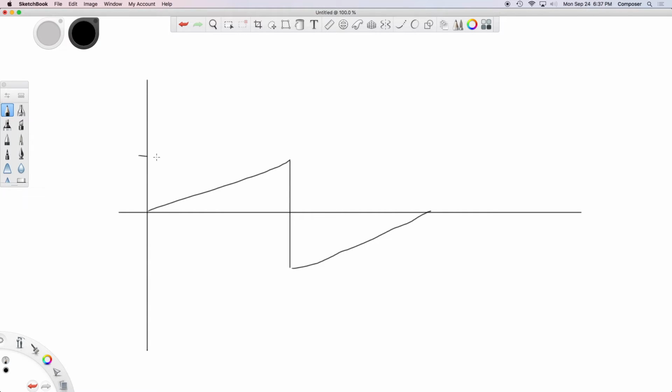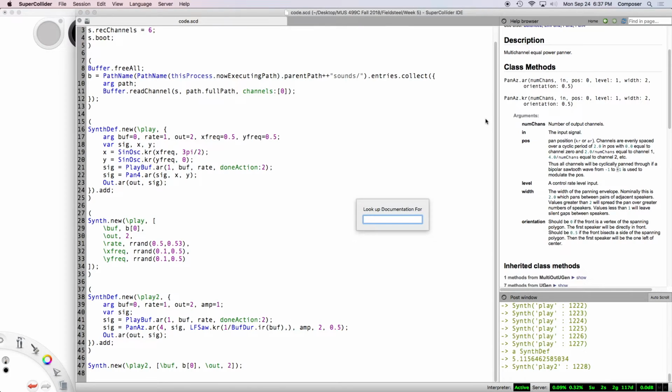Right. So +1, -1. If you specify a default phase of 0, it starts here, and 0 for PanAz corresponds to the front of the space. We want to start it here, at this value, -1. So we just need to specify a phase of whatever puts us halfway through here. And I always have to look up the help file here.